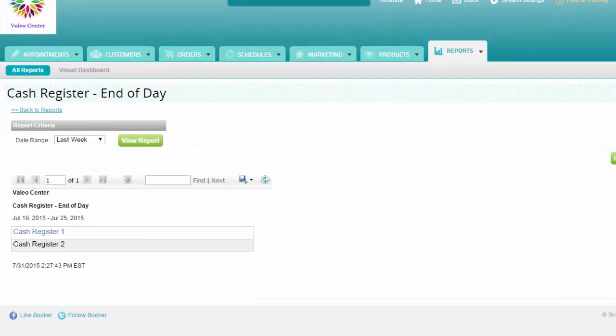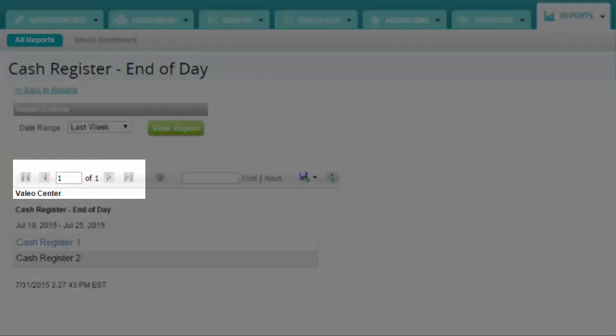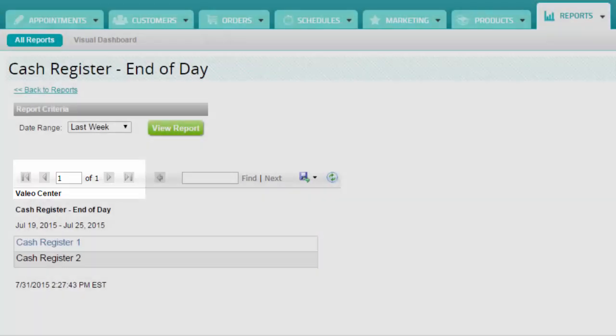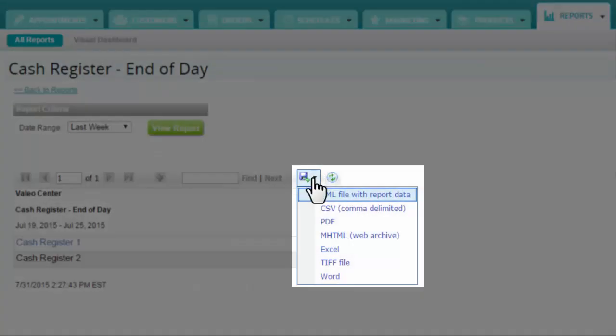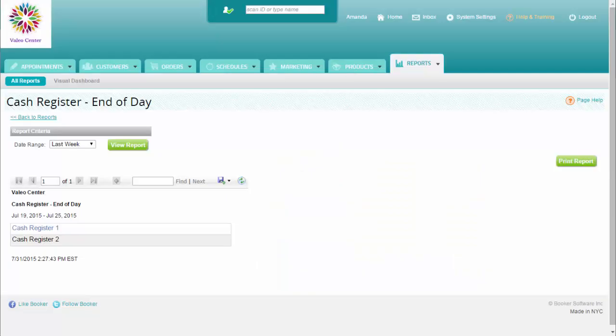Now before we view the report, notice the arrows located here at the top. If this report has more than one page, you can click on these to navigate between them. In addition, you can also export most of the reports. To do this, click on the floppy disk icon and choose from one of the 7 different formats. Excel tends to be the most popular, as customers can delete information that isn't relevant, as well as make any changes and edits. Let's view the end-of-day report now.